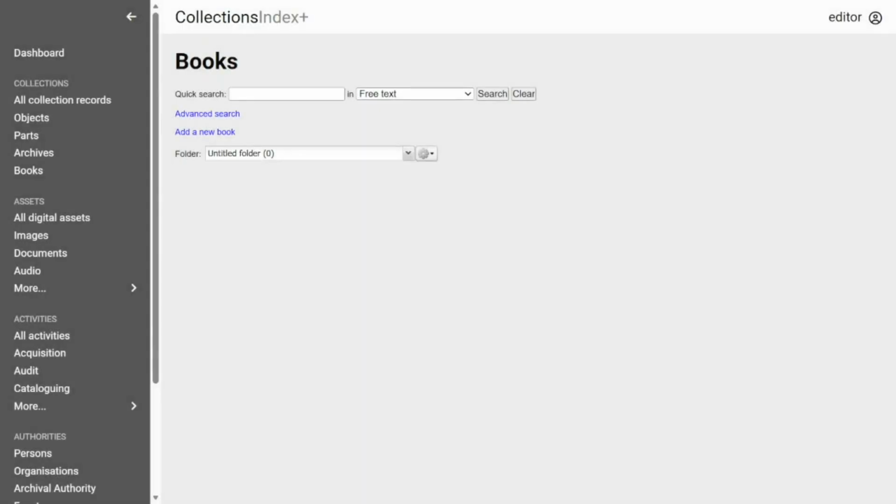Hello, welcome to this overview of the Books module in CollectionsIndex. Books is the perfect choice for anyone who wants to catalogue historic libraries or book collections using the MARC 21 format for bibliographic data. Let's take a quick look at the Books module in action.